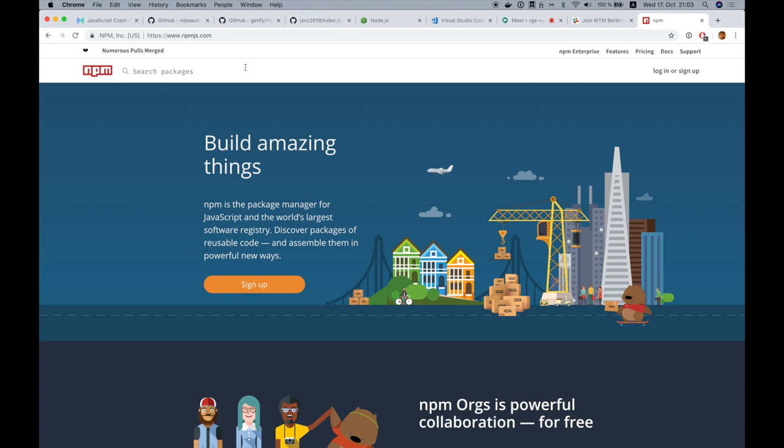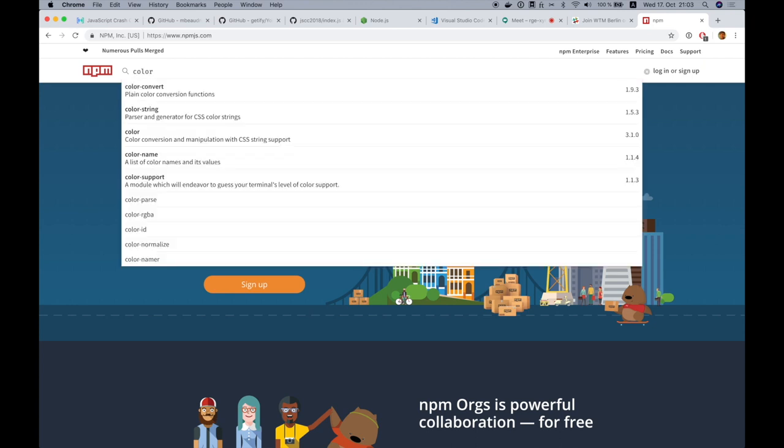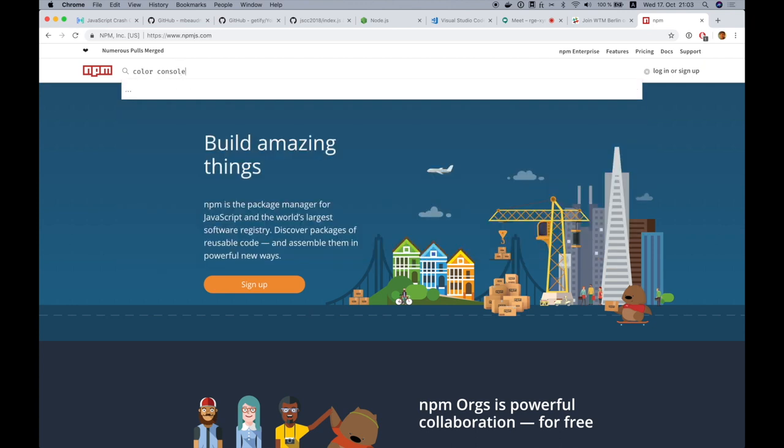All right. So in this case, I would like my console log to be colorful, right? I just type two keywords, color, which makes sense, and console. It's just the first thing that comes to my mind. I press enter, and I already see 572 packages that have color and console somehow indexed as keywords or as part of their code. It's amazing. 572 packages just for this. Maybe there are others that didn't do the SEO very well and we cannot find them, right?